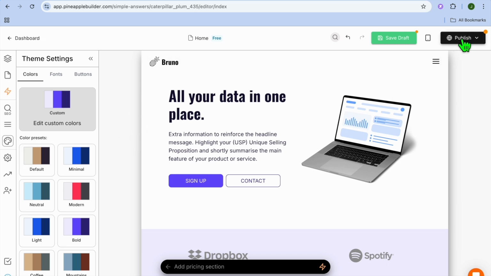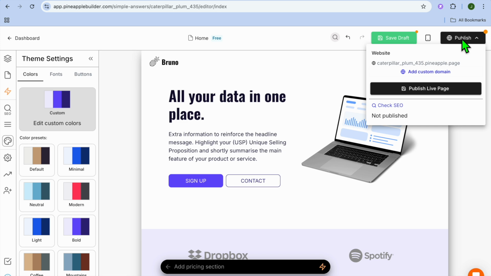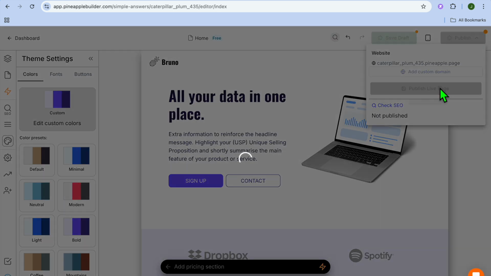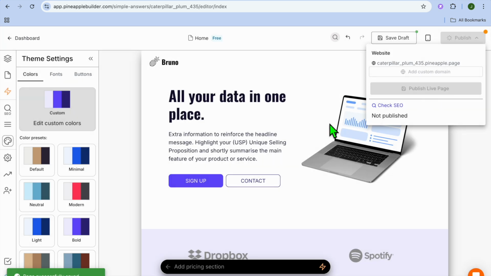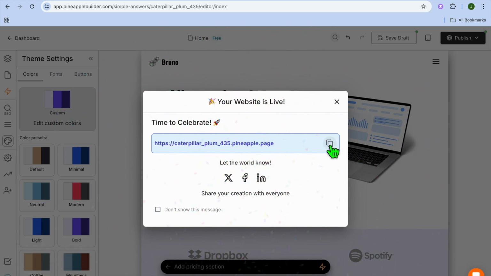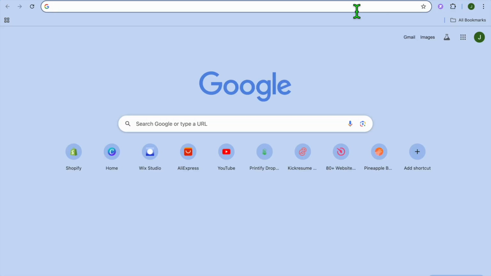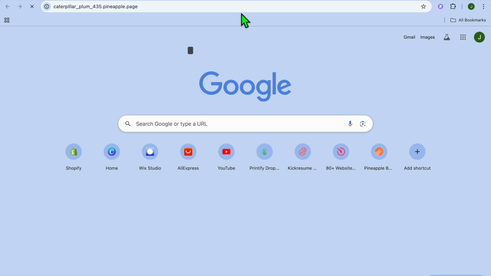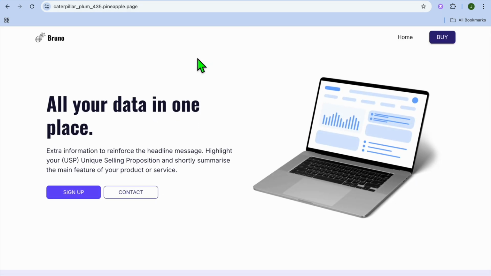Once you're finished, you're going to tap on publish in the top right hand corner. Then you're going to tap on publish live page. After you have tapped on publish live page, you're going to give it a few seconds and you can see our website is now live. So if we were to copy this URL and paste it into a new page link, you can see how our website looks right here.